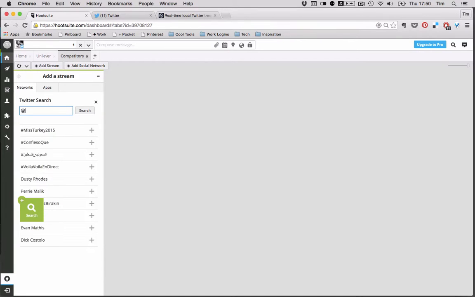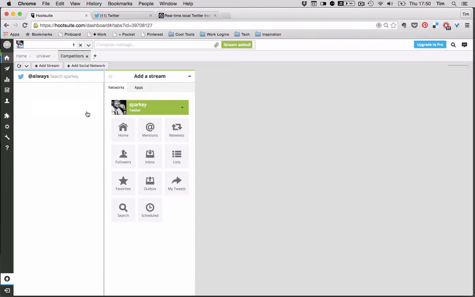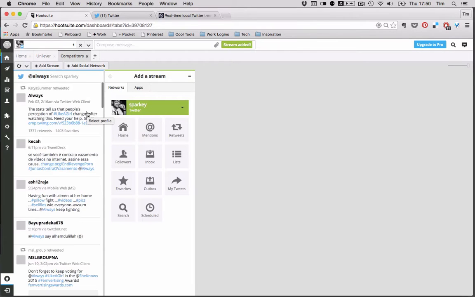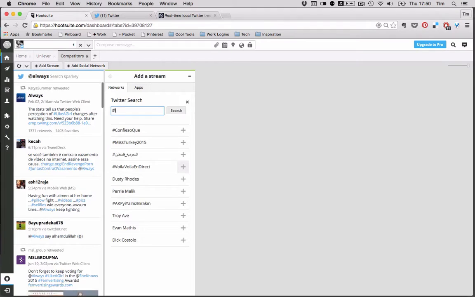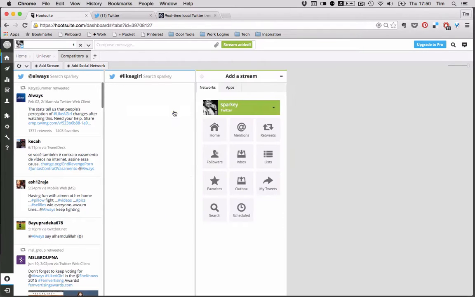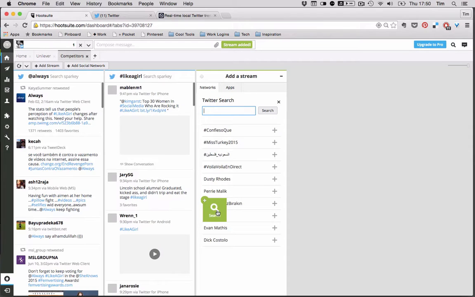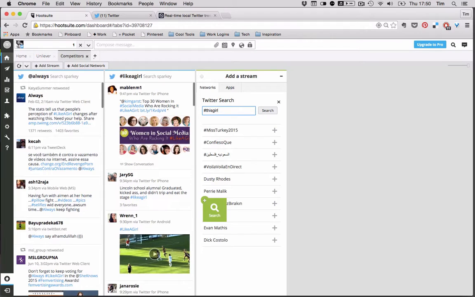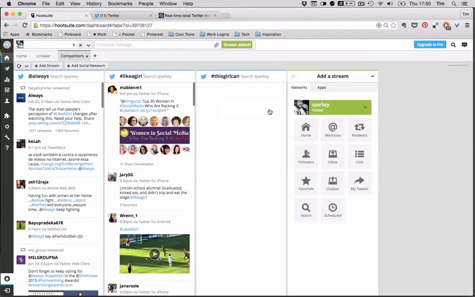Always is one of their competitors. Let's have a look at that. Again, I know they use some hashtags, so hashtag like a girl. Let's have it for. There was a lovely campaign in the UK recently called hashtag this girl can. And it's a really nice example of mission-based or purpose marketing.